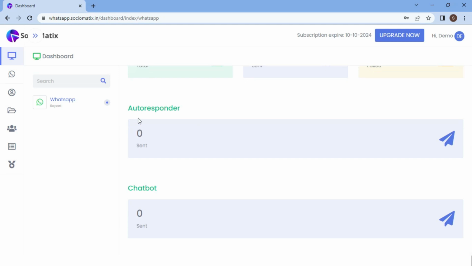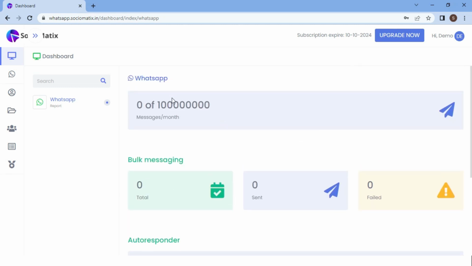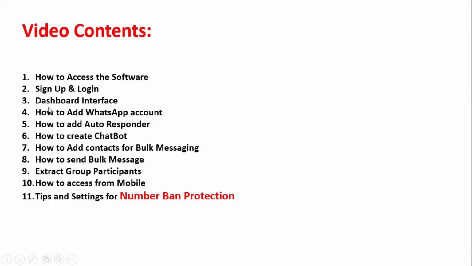Here it also displays the data related to the autoresponder. You can also see the chatbot, how many chatbot or autoresponder messages are sent and how many chatbots have replied to the messages on WhatsApp. You can see every statistic day-wise on this interface. Now we have to learn the other details. We saw how to sign up and log in, and we saw the dashboard interface of the software.